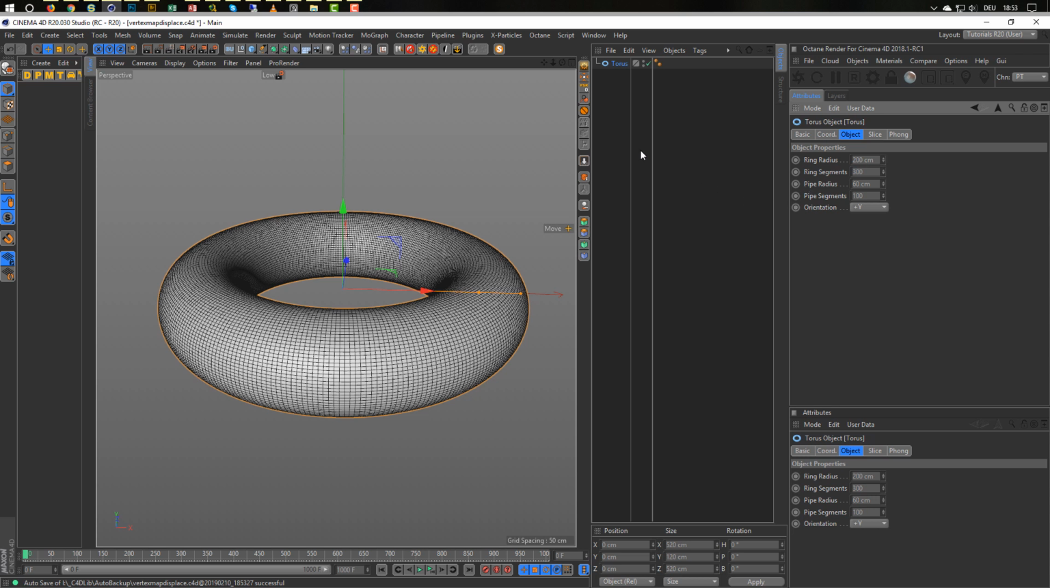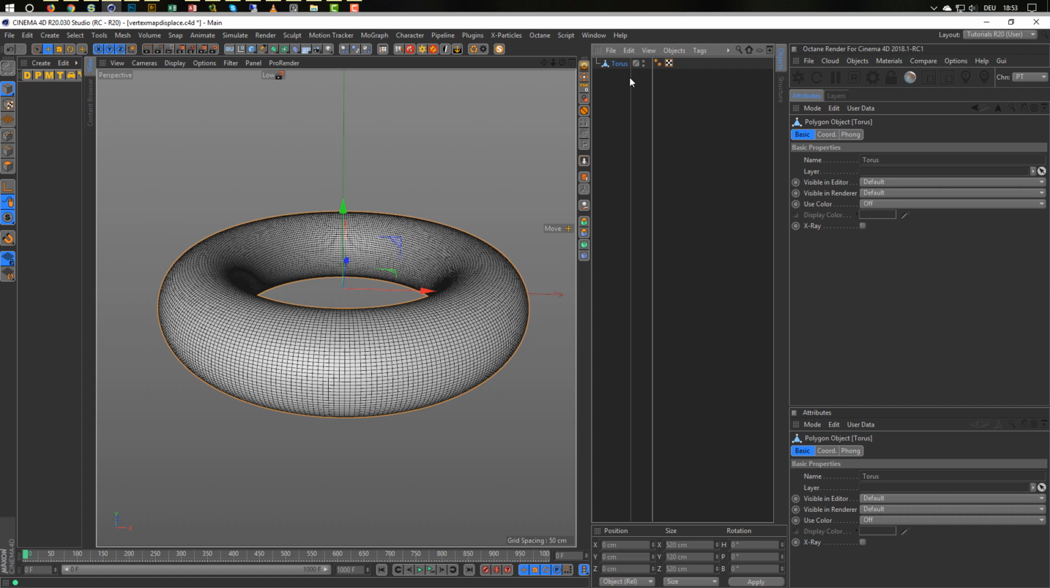And we use vertex maps. That means we need vertices, and to get vertices we have to make this torus editable. So here on the keyboard we have an editable torus, and I make a copy of it for later. I think we need it later, just as a backup.